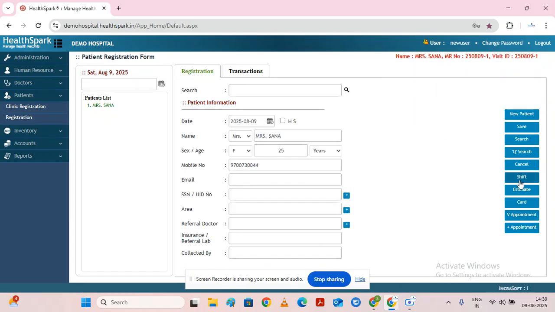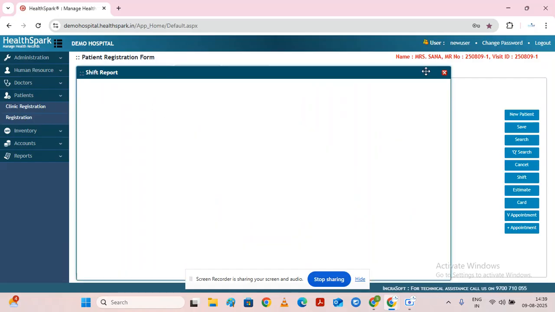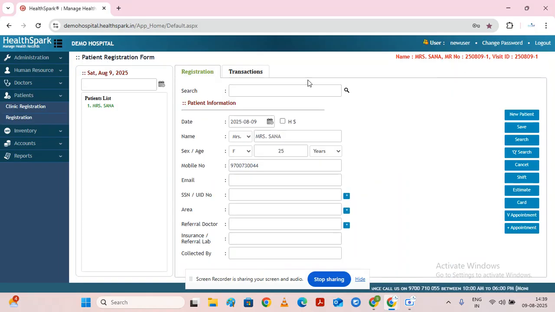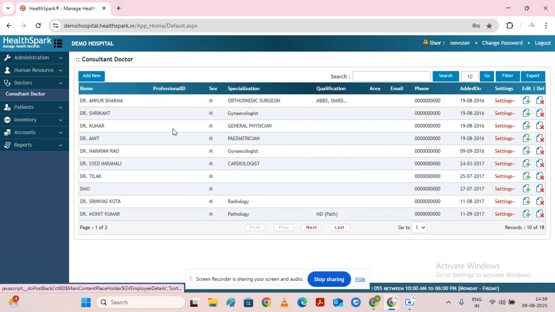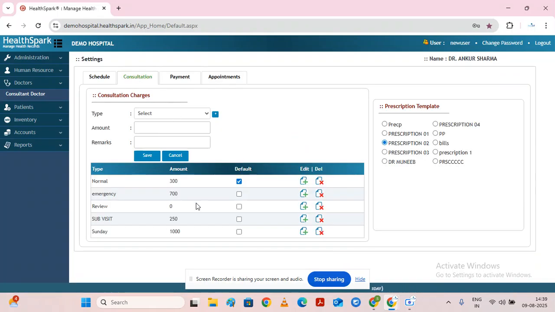Now we also have one more thing, that is shift. For example, I am a receptionist doing the billing. I will get all the details of how many total collections I did in the shift collection report. Here we have the doctors module, where we can add all the doctors who are working with us as consultants, and we can also save their consultation charges depending upon their requirements.